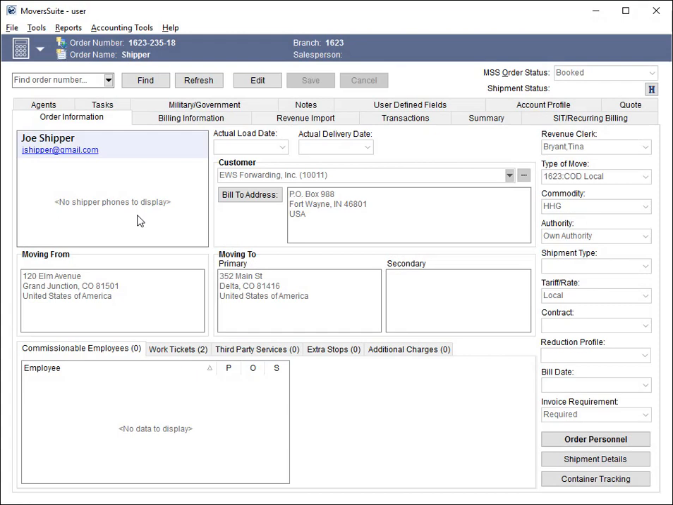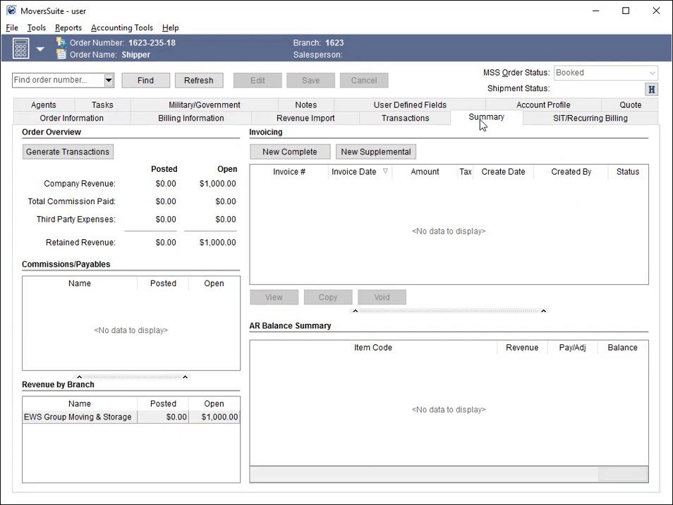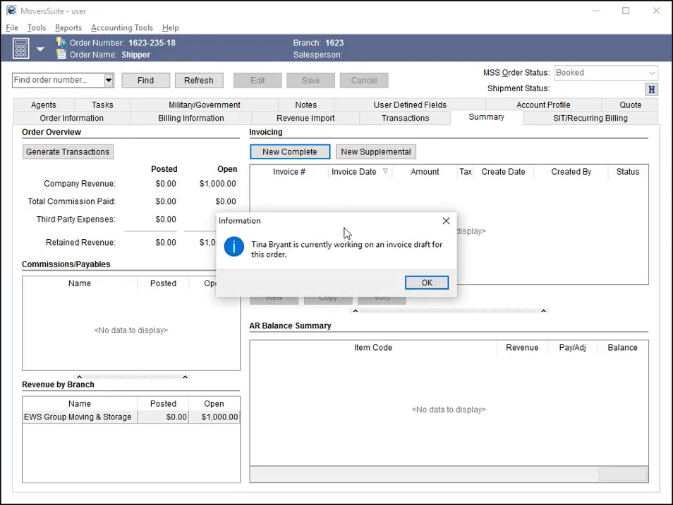With this release, only one person at a time can edit an invoice draft. If you attempt to edit or copy an invoice while another person has it open, then you will receive a warning. The warning provides the name of the person that currently has the draft open. Of note, if you have multiple sessions open and attempt to open an invoice that you already have open in a different session, then you will also see the warning.